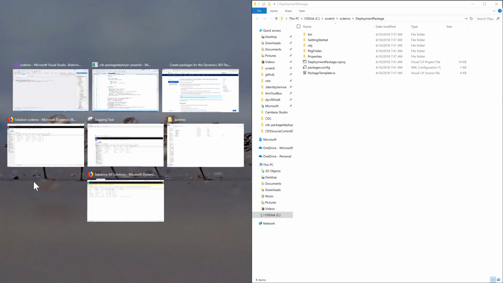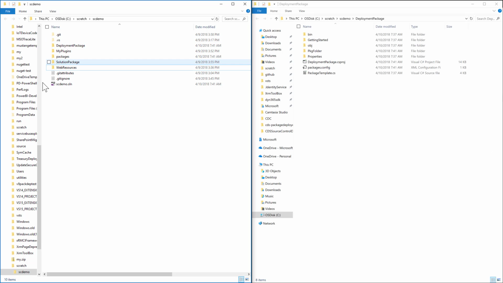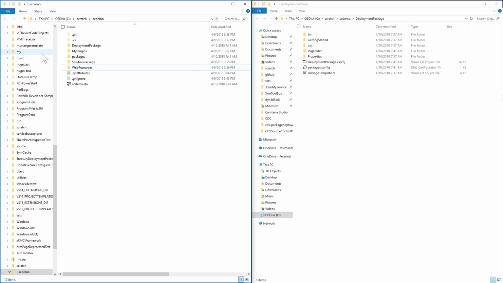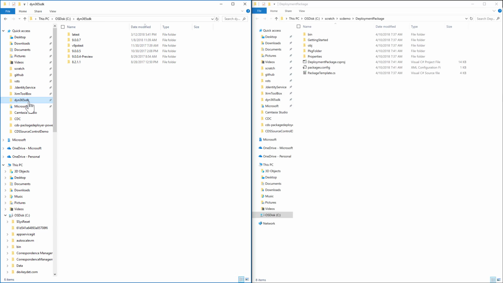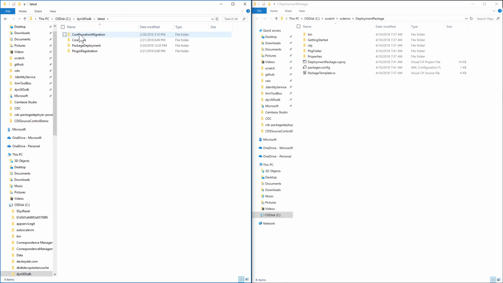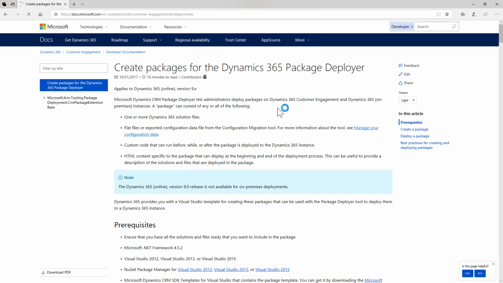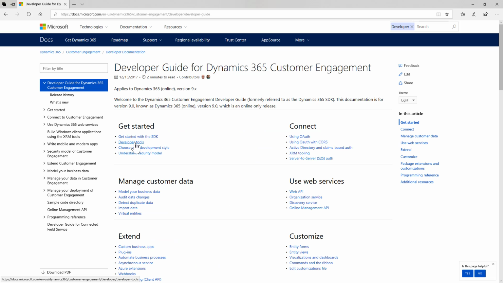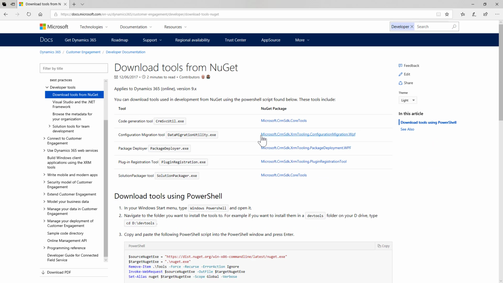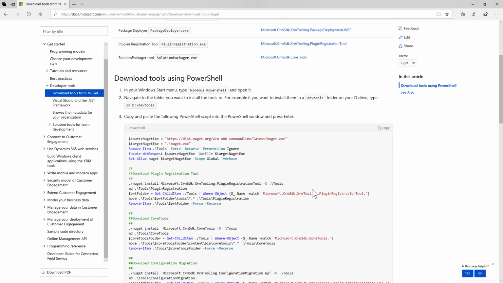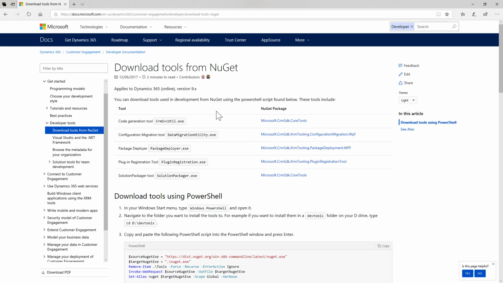And to test this out, we need to use the actual package deployer tool. And you get that through downloading the Dynamics 365 or now Common Data Service SDK. If you click over to the developer documentation here, you click on Developer Tools, you'll see this link, Download Tools from NuGet. This gives you a nice little PowerShell script. You can either download the individual tools, and you'll see that the package deployer tool is there, or you can use this PowerShell script to download them all at once.